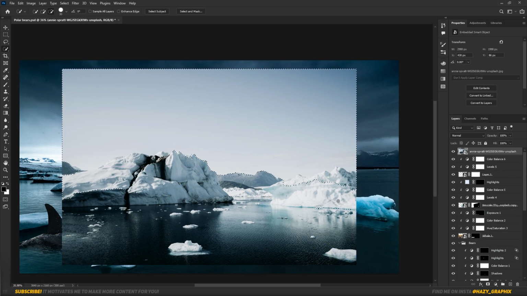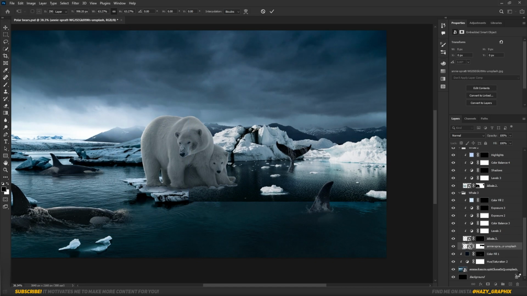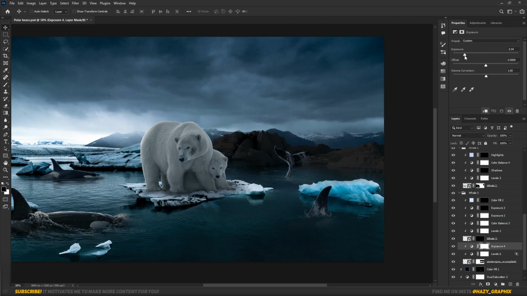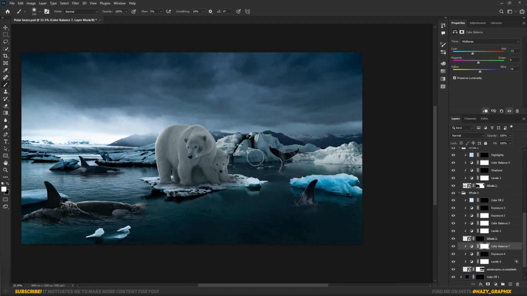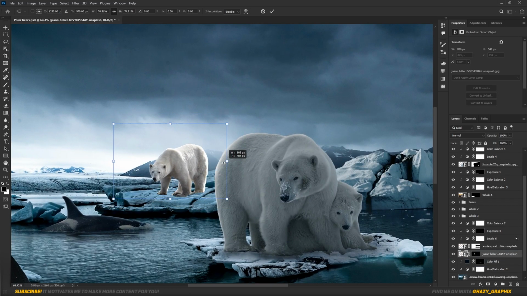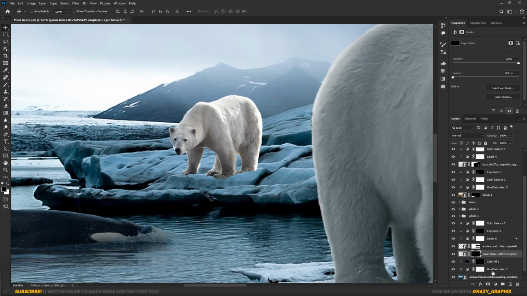I put in this image and selected the sky with the Quick Selection tool and removed it. I determined the right position for it and blended it with the background. I added another polar bear image. I masked it out using the Object Selection tool. And again, added highlights and shadows to it.